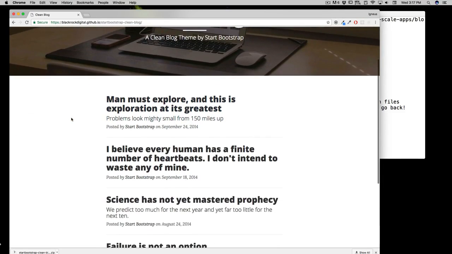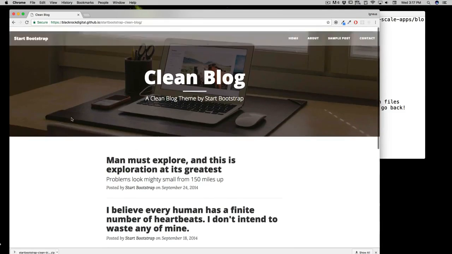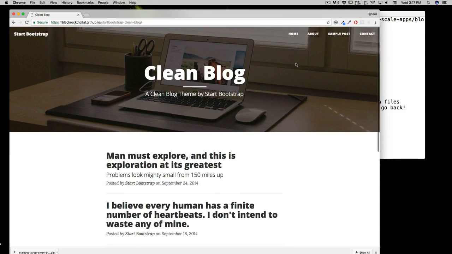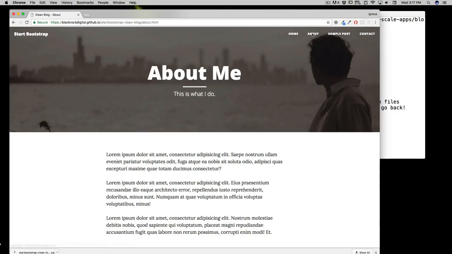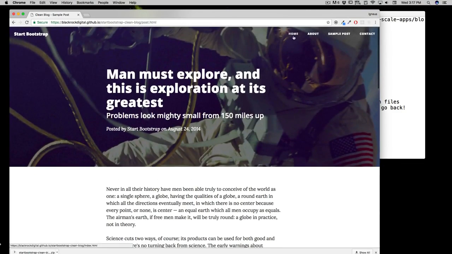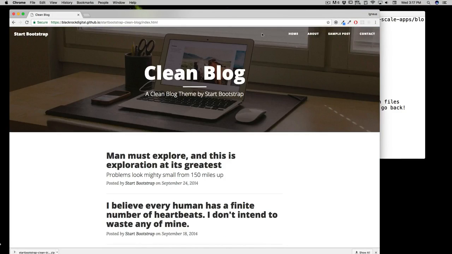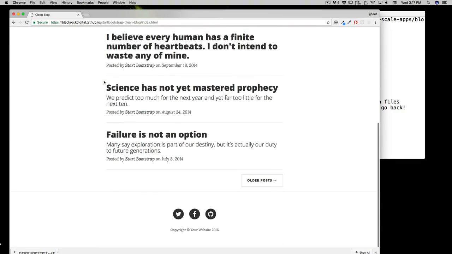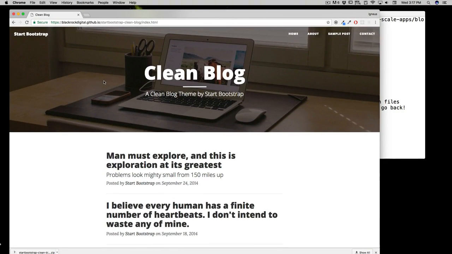I've already got that on my system, and this is the simplest possible template in here. Obviously it has an about page and a sample post as well. We will not be working on them. We'll be working on just the index file, index.html, and we want to break it down into a lot of components and then render it out. That's going to be our only goal.